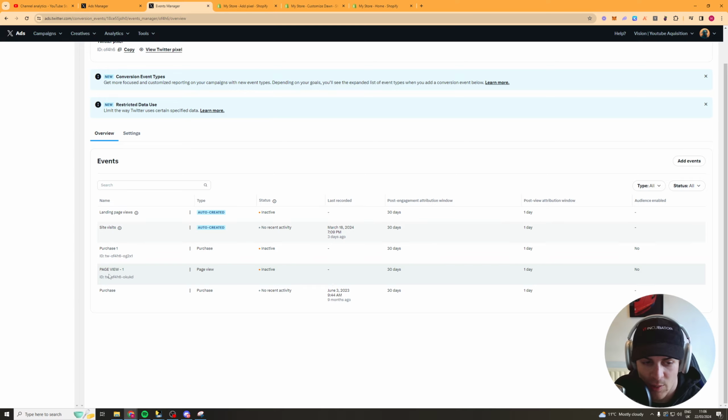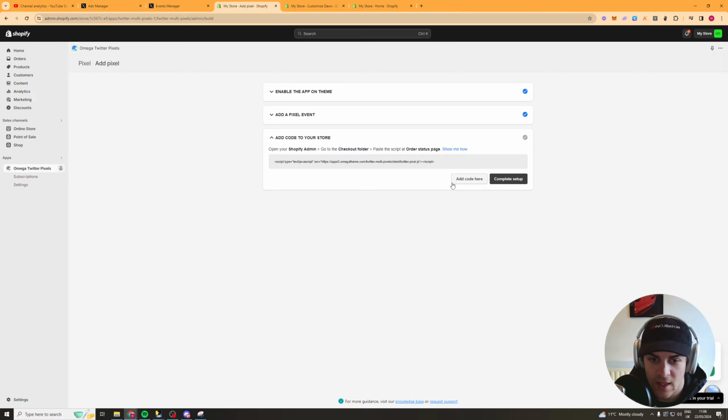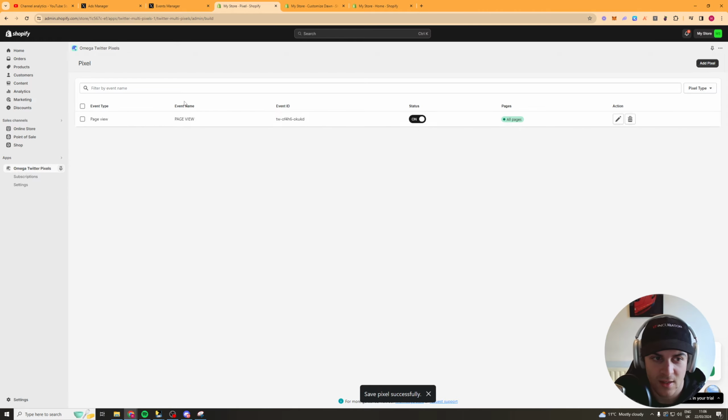And we're going to want to go ahead and grab this little ID here and copy it, go over to the app, and paste it in, and we're just going to call this page view, and then enable, and then you can select the page you want this to track on. We'll put all pages for now. Press continue, and then we're going to go ahead and copy this code, and we need to put this on the checkout folder. So basically paste this on the order status page, and once we've done that, we can just press complete setup, and that will have added that event.